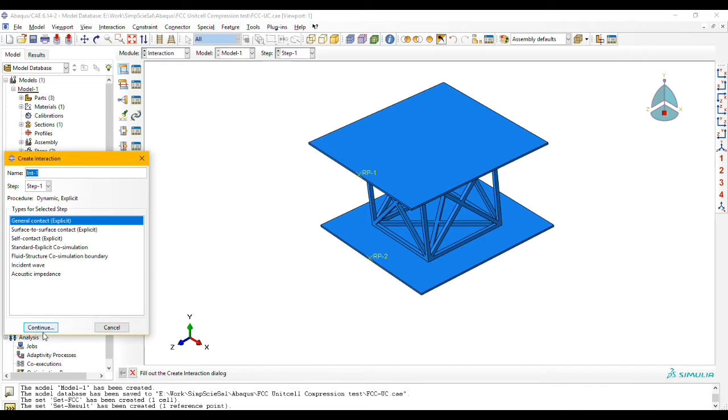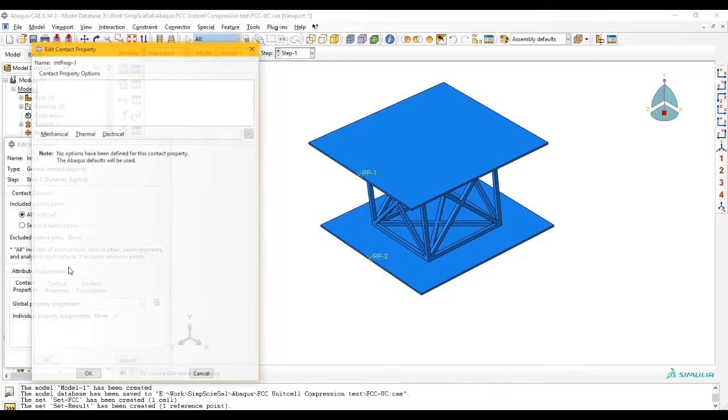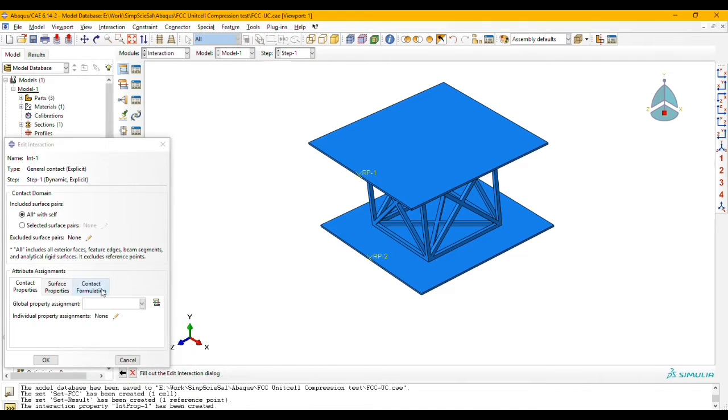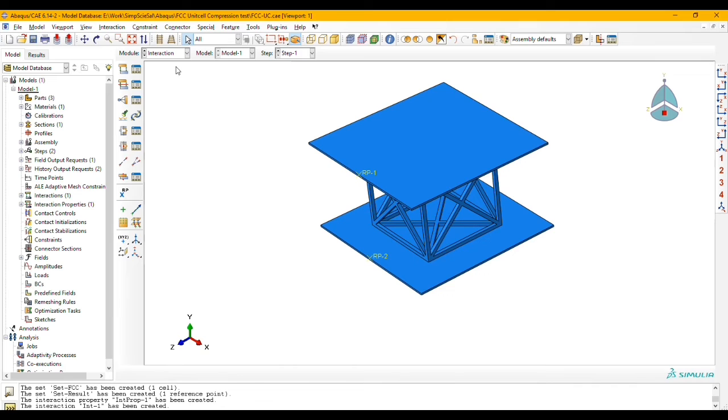Okay, we are going to create a general contact for our explicit. Also, we go with all with itself because in this type of compression test, sometimes bodies could have contact with itself. And also we need to create a contact with the default setting. Actually, compression test is one of the simplest mechanical analyses you can do with Abaqus.